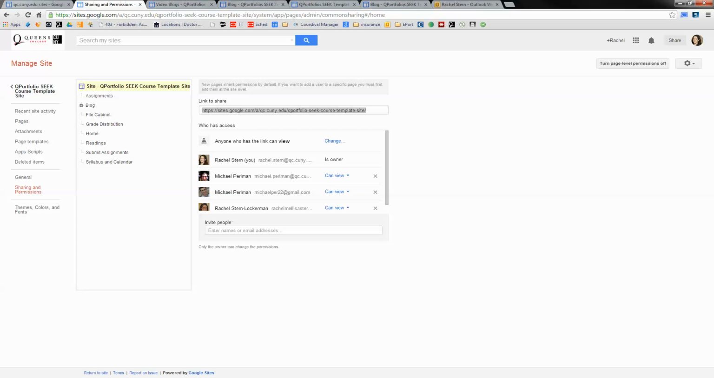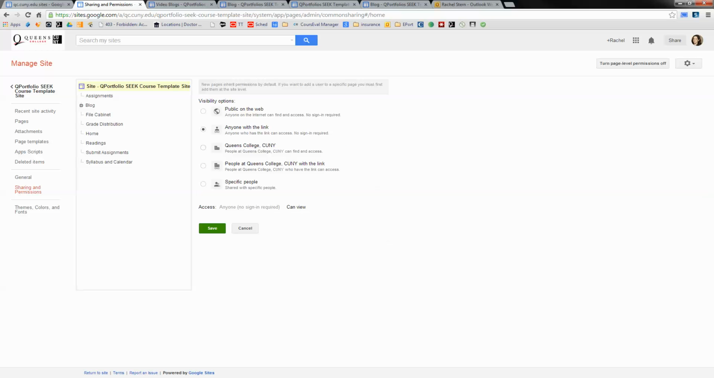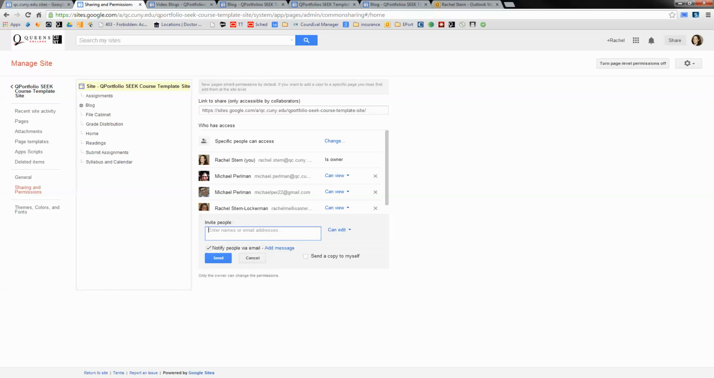Then, as you notice, this appears, but first we're going to do who has access. We're going to change to specific people. We only want our students to be able to see this, and then hit save. We are then going to add all of their names.